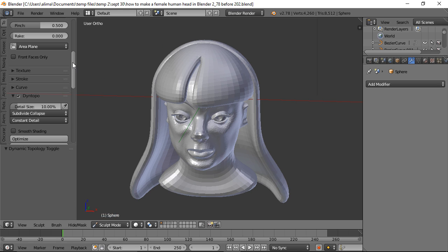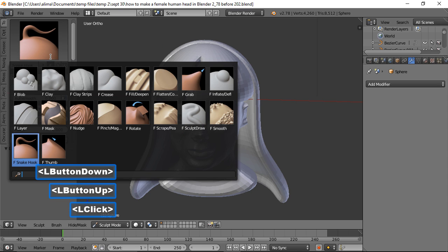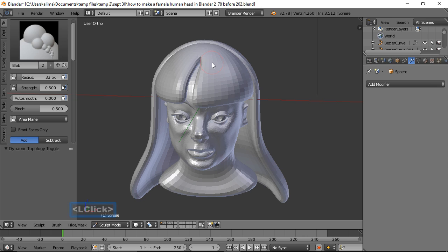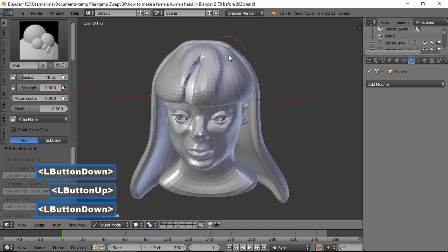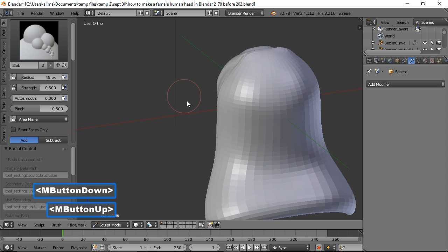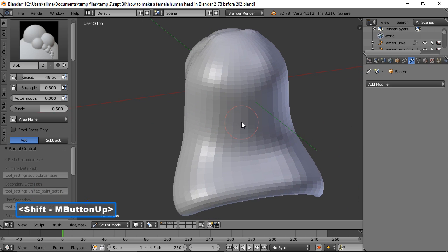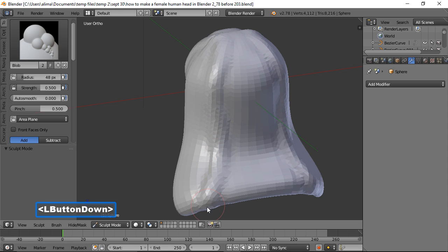Okay, what I'm going to do now is scroll up, click here, then go to the blob brush. I'm going to press F and then pull out to make it a little bit bigger, and I'm just going to add in some detail there. I'm going to hold the middle mouse button to rotate towards the back. I'm going to hold shift and middle mouse button to pan. Okay, and we're going to use the blob brush to just add some more detail.